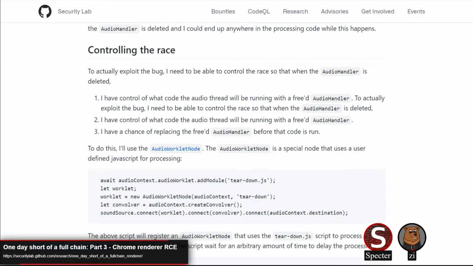The second point was they have control of what code the audio thread will be running with a freed audio handler, which could be used for like a type confusion to cause a different use after free. But that looked tricky to make it work with the path. I don't think they really explored that much beyond what they had in the initial paragraph they had in the article.